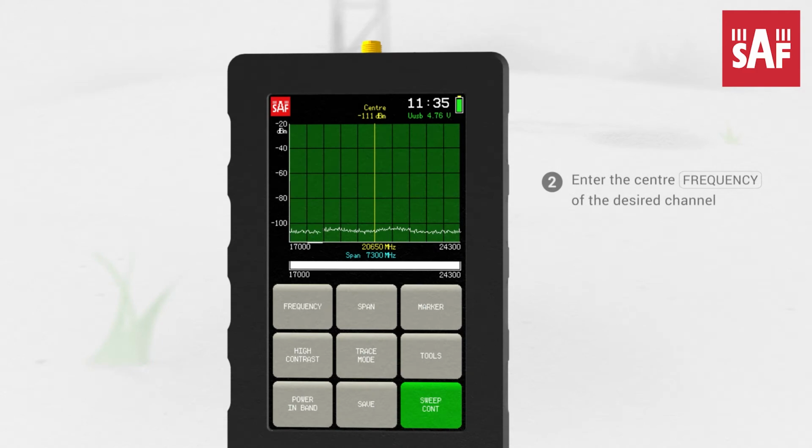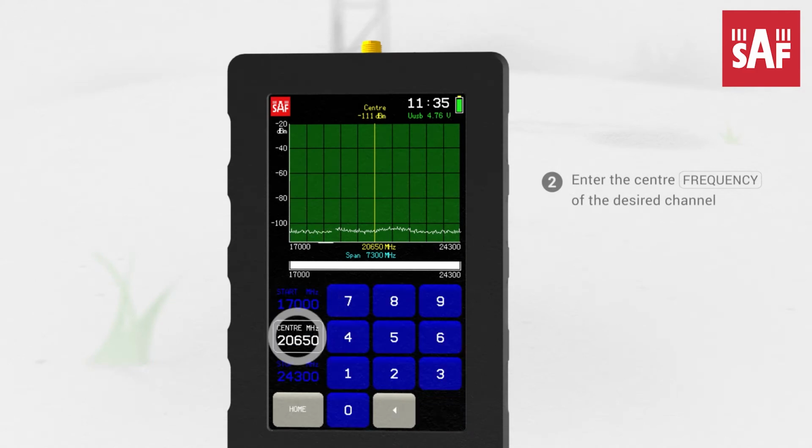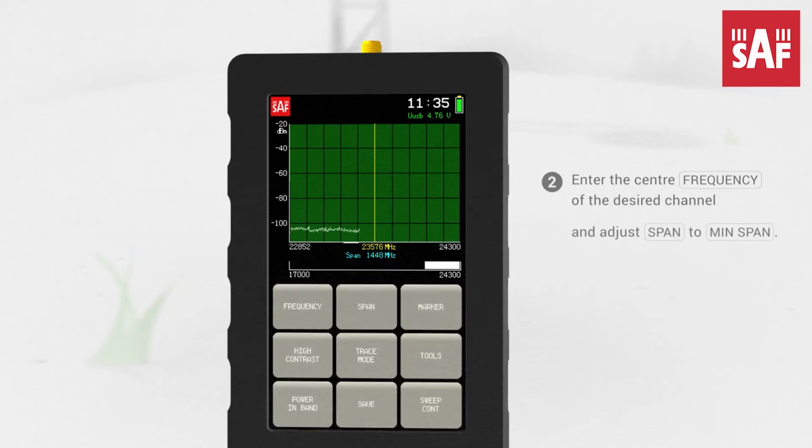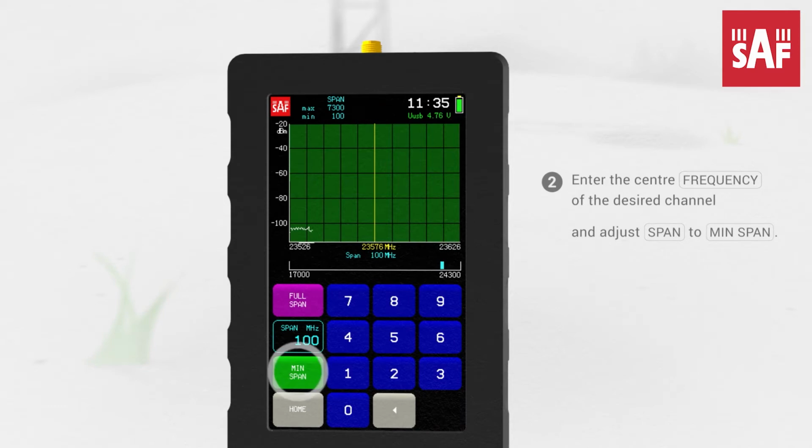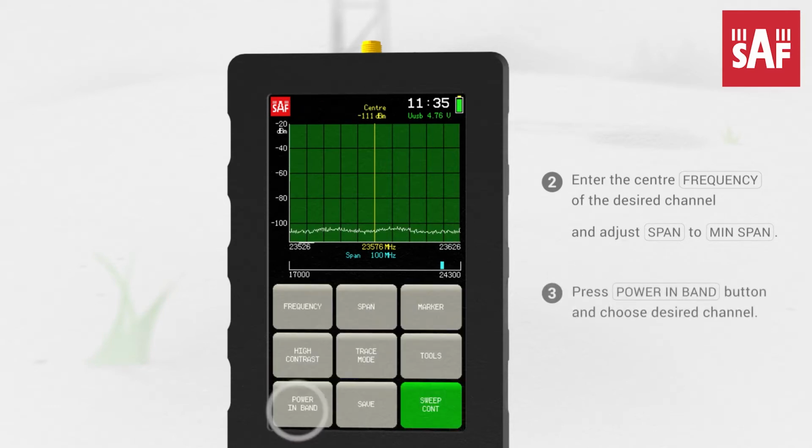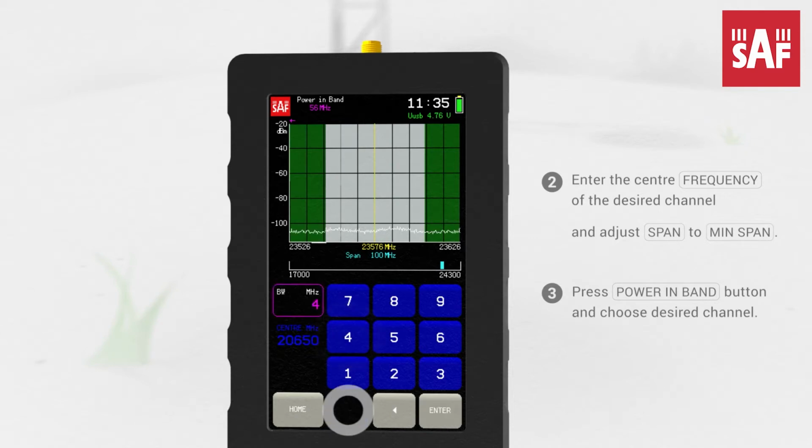2. Enter the center frequency of the desired channel and adjust span to minimum. 3. Press Power in Band button and choose desired channel.